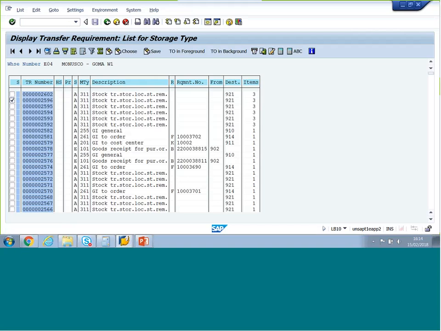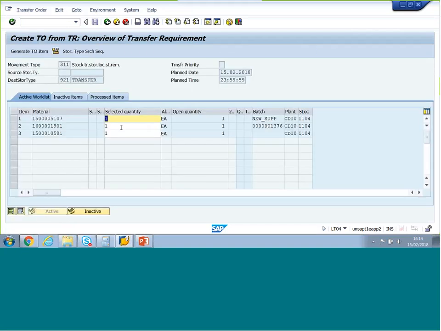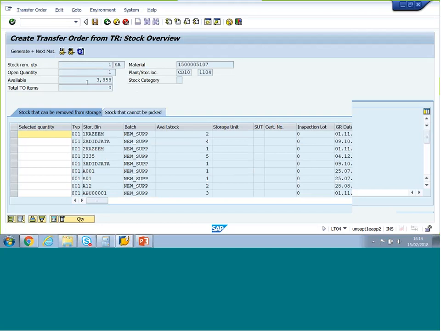If we do TO in foreground, we have to select the items. For each of them, we can indicate from where I want to pick the laptop. Here we start talking about bins. We have the storage bins and how many you have in each bin. Now, instead of looking at the inventory, we are looking at the bins. For the computer we have to take, we have more than 3,000.